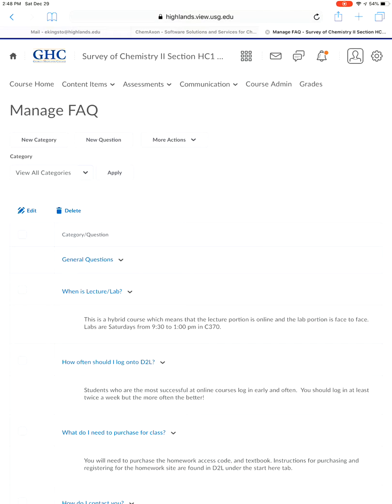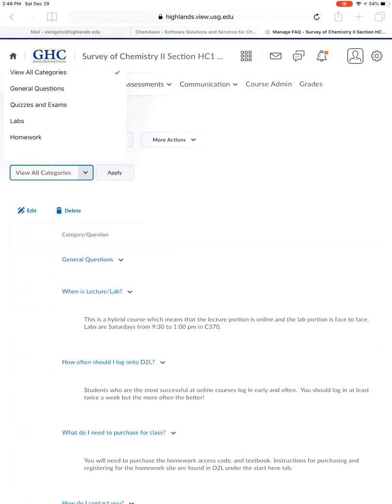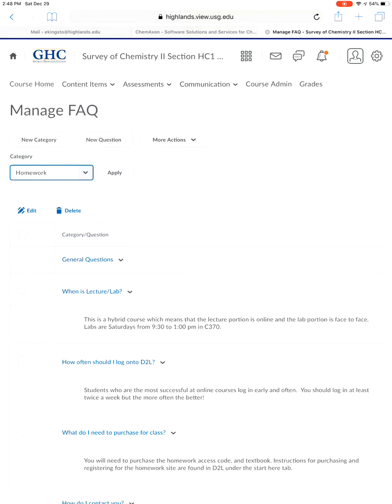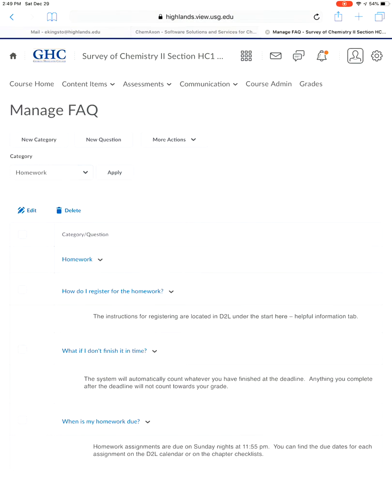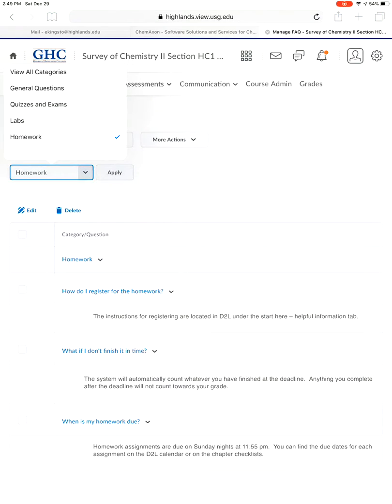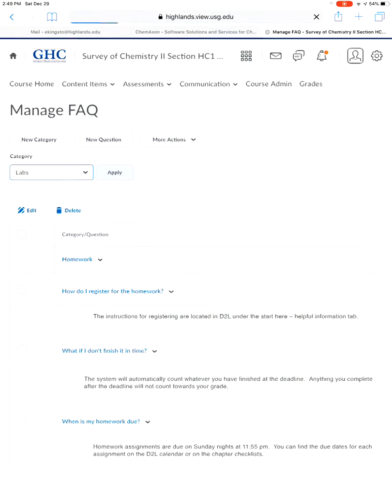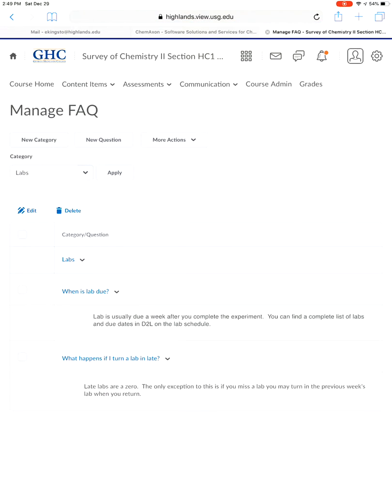Now, you can view by all categories, or you can click on this category button and sort. So you can say, for example, you have a question about homework. You can click on the homework, click apply, and it will pull up all the questions pertaining to homework, such as how do I register? What if I don't finish in time? When is homework due? If you have a question about a lab, you can click on labs, click apply, and there's all the questions that I get asked frequently about labs. Okay, so again, communication, FAQ will take you there.